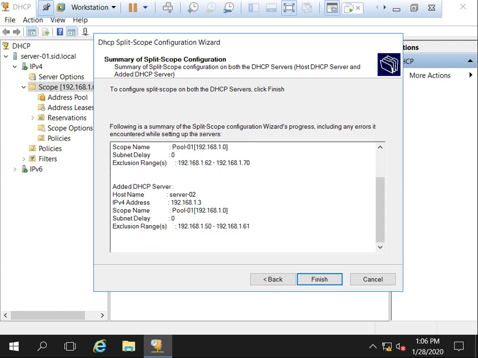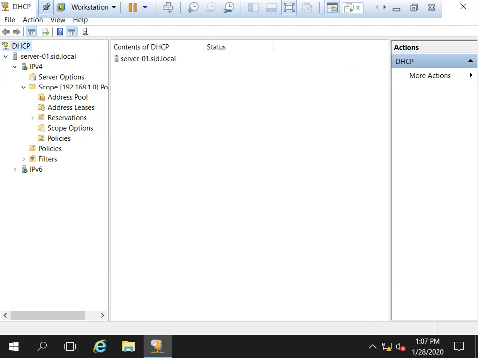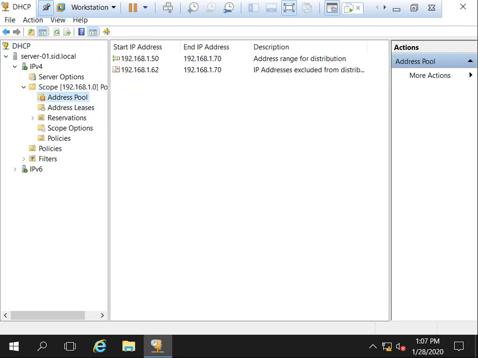Click on finish now. See, it's automatically added all the things on server 2. If server 1 goes down, server 2 will take over all the IPs over the 62. Click on close, now you can see that. Now see, if I go to the address pool, it's showing me 50 to 70 is the range, and 62 to 70 is a block range. He's not able to provide this.